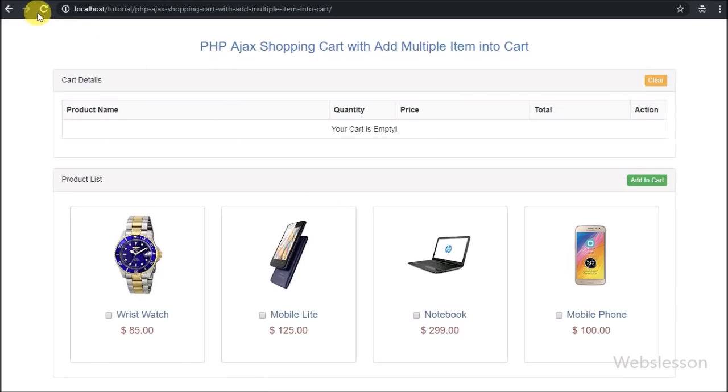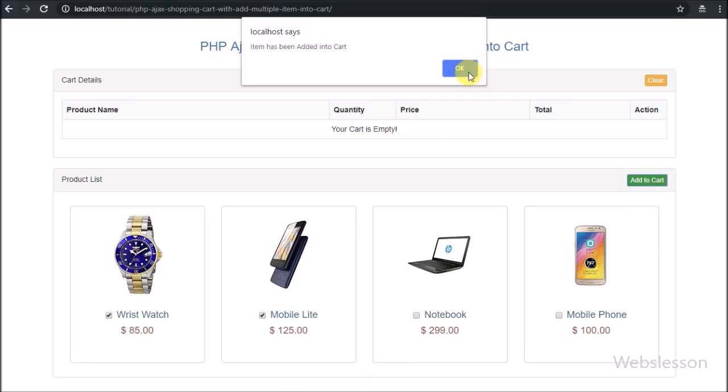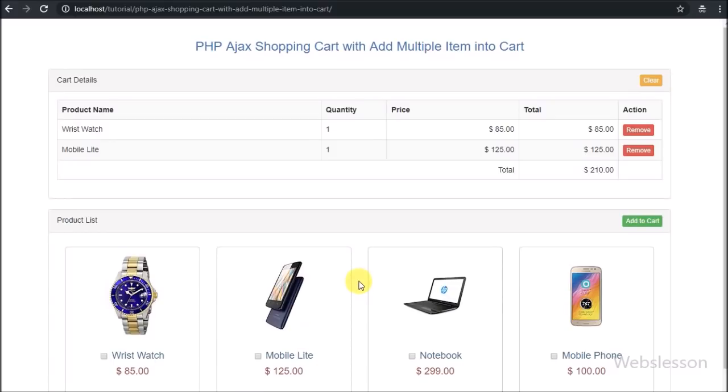Friends, here first we have refreshed the web page. After the refresh of the web page, in the first panel we can see shopping cart details. In the second panel we can see the list of products. Now we have selected two products by selecting the checkbox, and want to add them into the shopping cart, so for this we have clicked on the add to cart button. After clicking on the add to cart button, an item added into cart message pops up on the web page, and above we can see shopping cart details with clear cart and single item remove button.